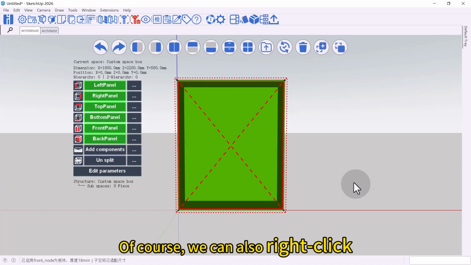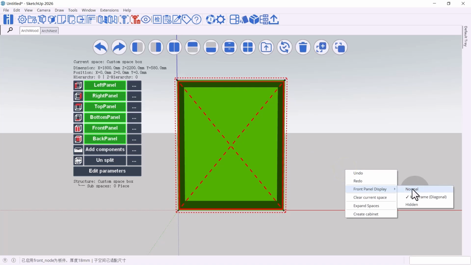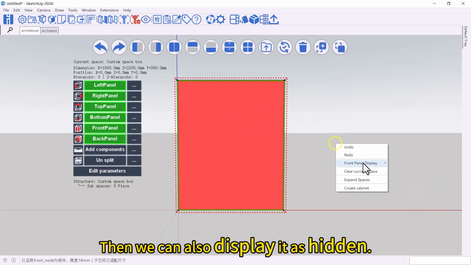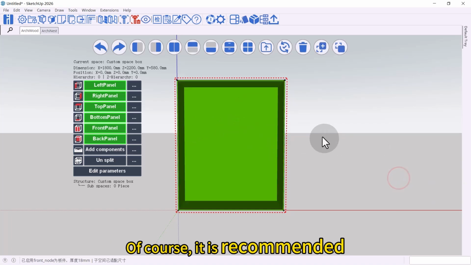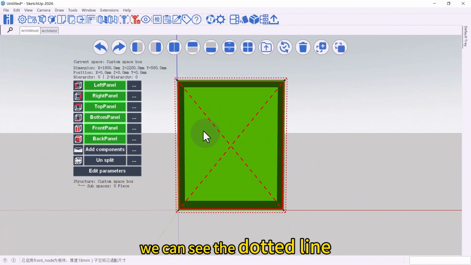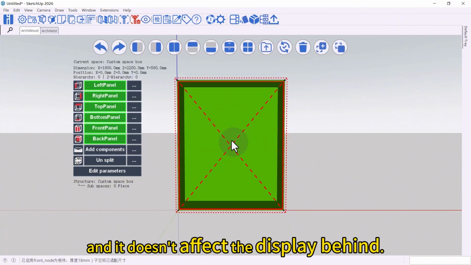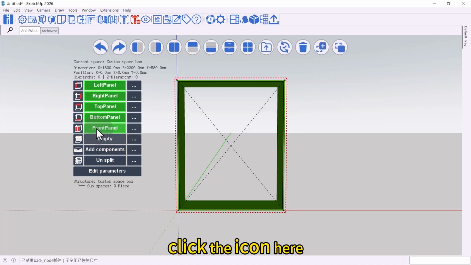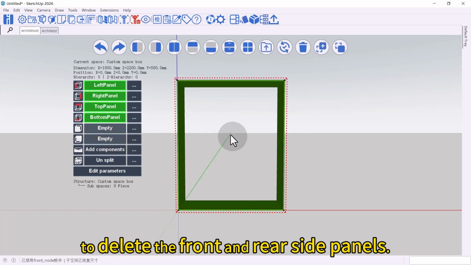Of course, we can also right-click and display it as a solid board, so that we can't see the back. Then we can also display it as hidden. Of course, it is recommended to keep the default. In this way, we can see the dotted line, and it doesn't affect the display behind. Of course, we can also click the icon here to delete the front and rear side panels.